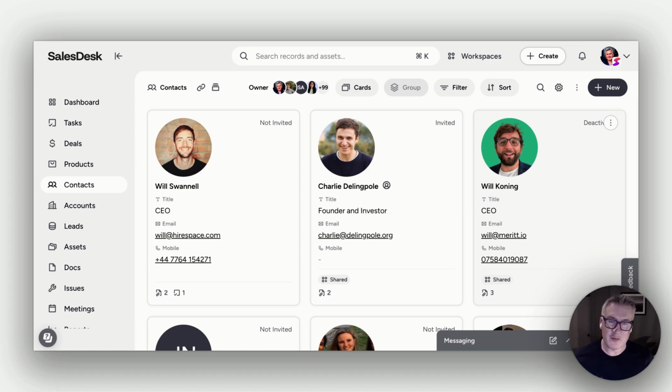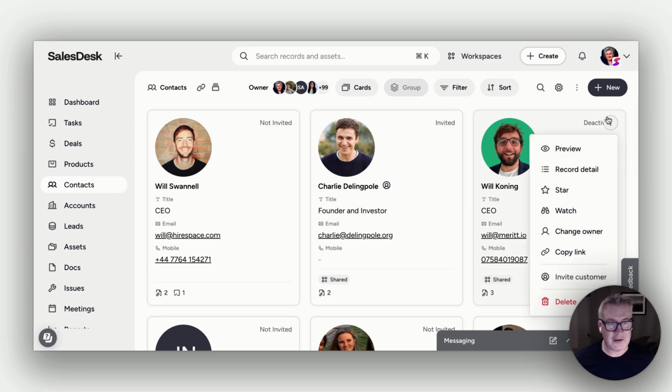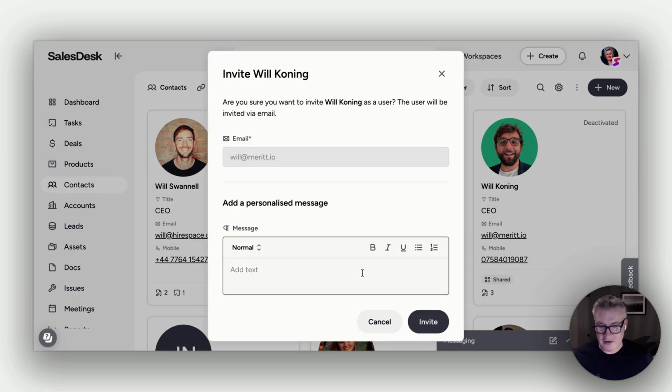So let me give an example of how you can invite a contact or lead to Sales Desk. Let's take Will, he's a friend of mine. I'm going to click here and I'm going to click Invite Customer. So I can leave a message to Will. When I click invite, he will get an email inviting him to his individual workspace only. And once he logs in, he can see all of the information, all the collaboration tools in one branded environment.